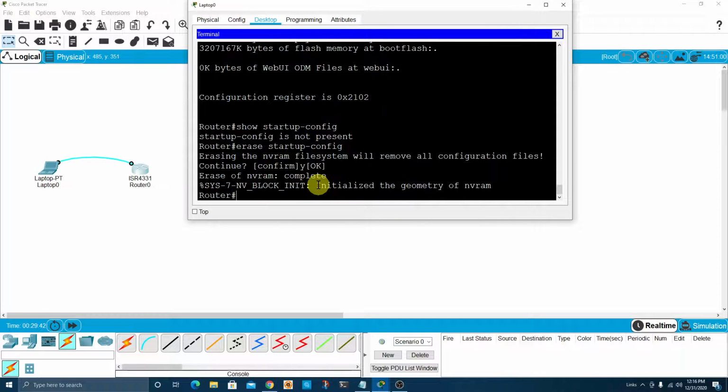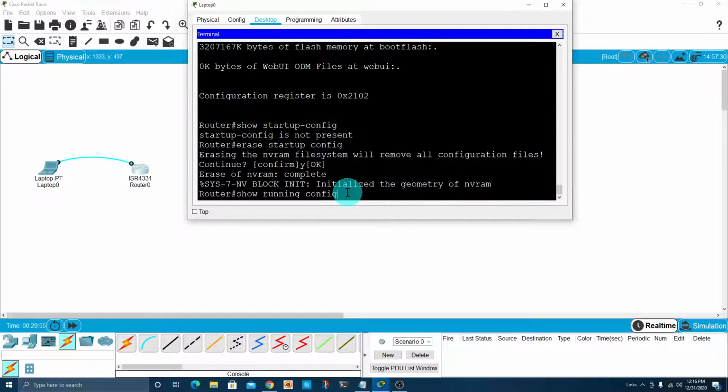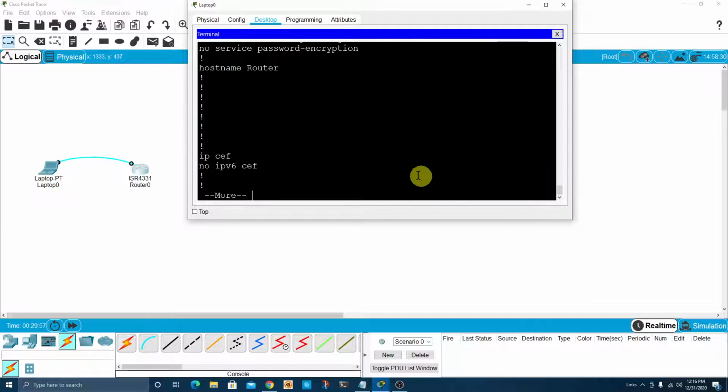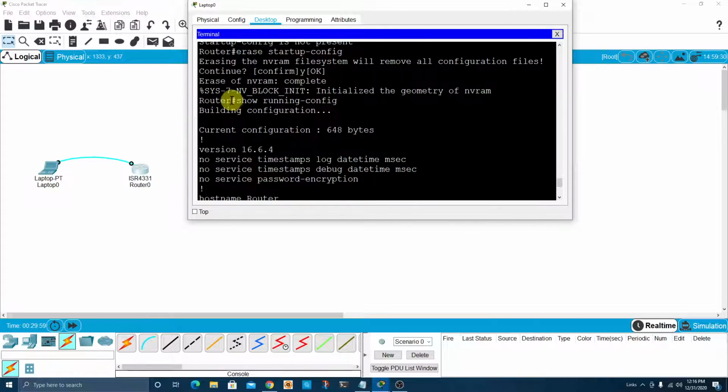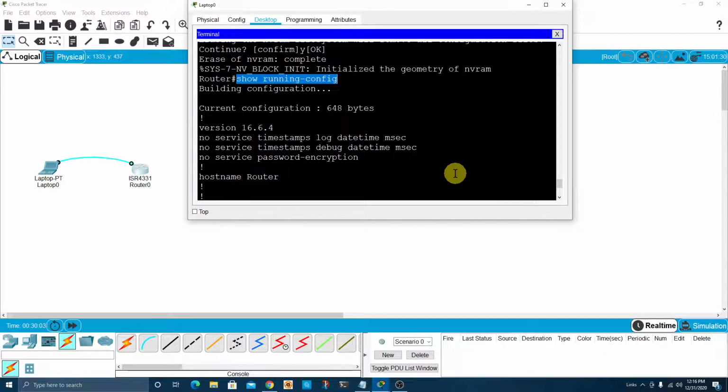So after the startup configuration, let's look at the running configuration. There will be something there. Show running config is the command. Hit enter, and it's going to give us some information. There's not going to be a whole lot, but here's our command, show running config.